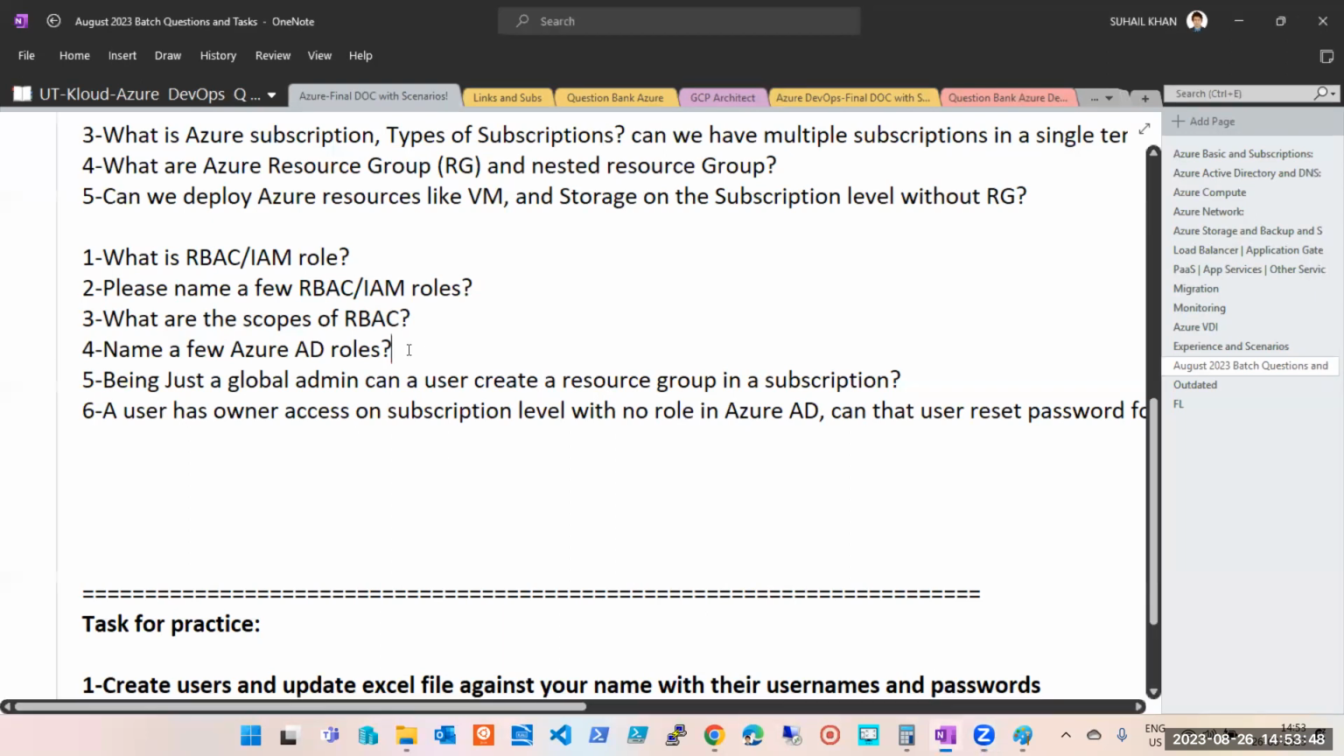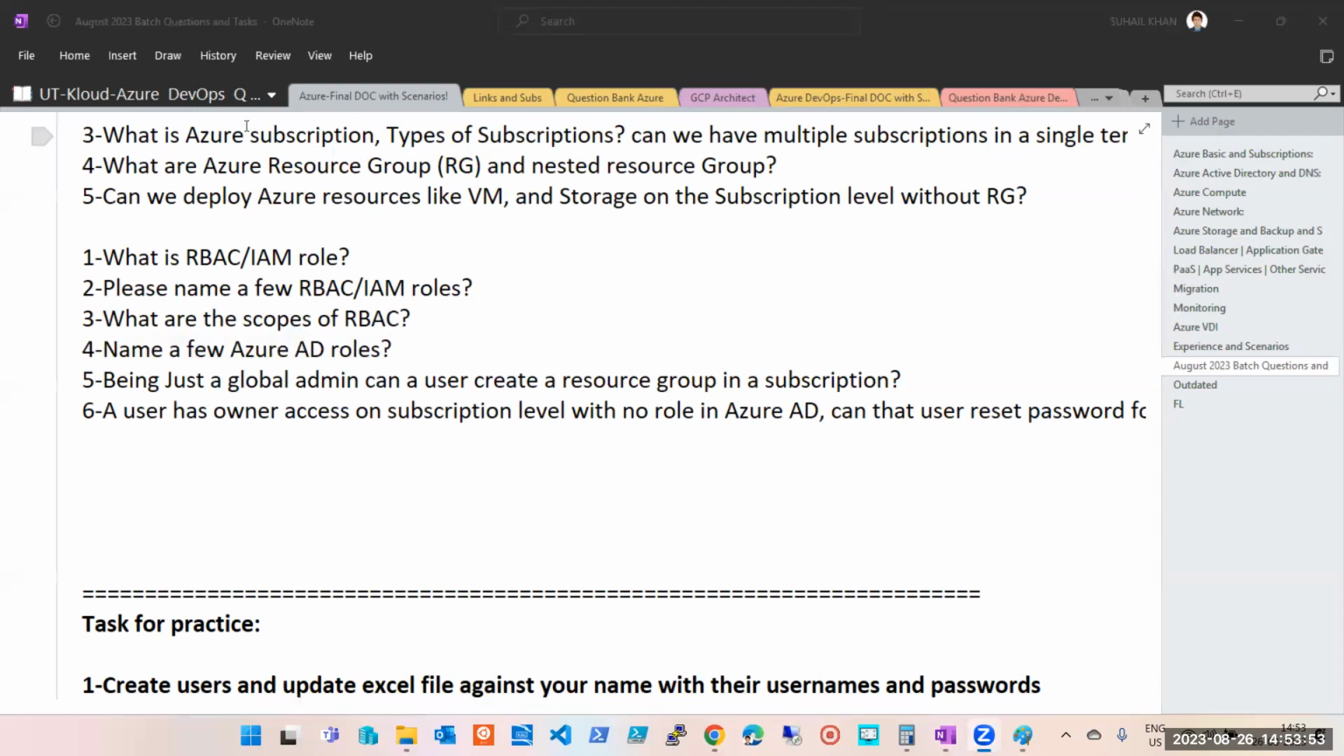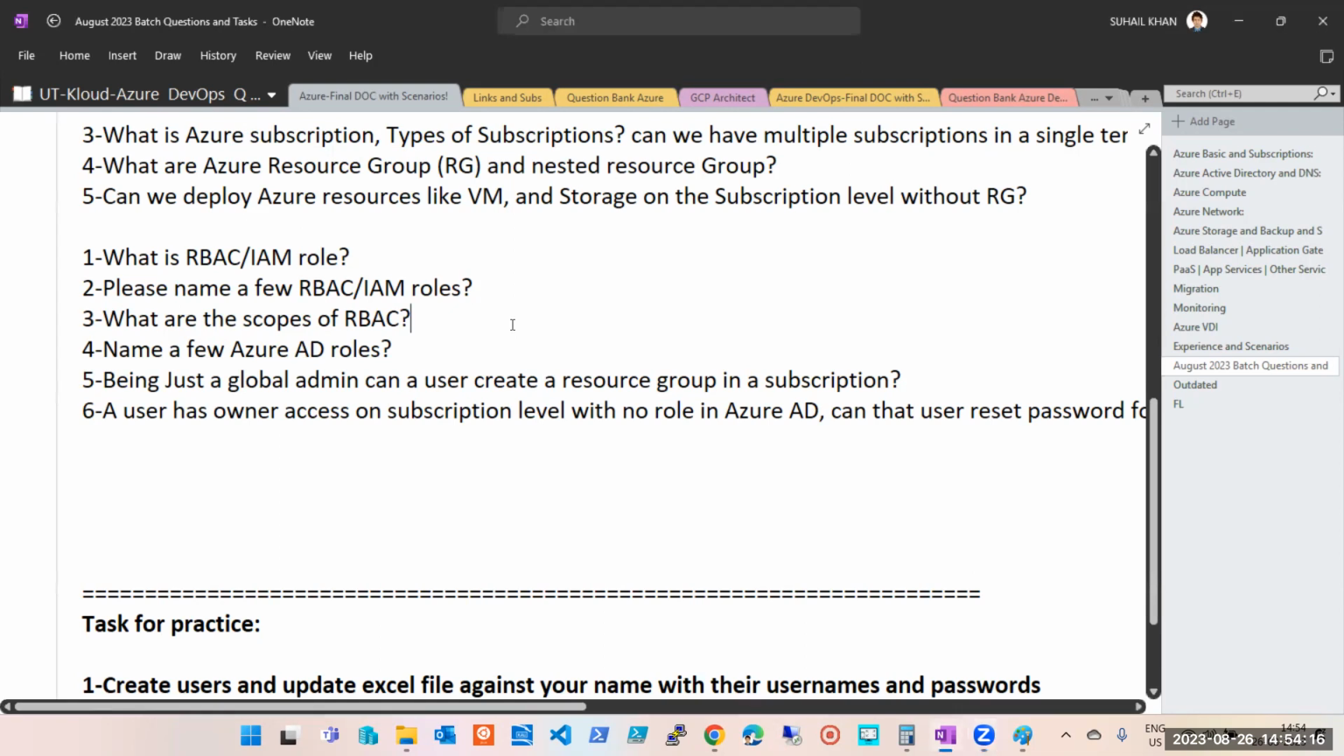Okay, then name a few roles in Azure Active Directory. Who can quickly answer this? Global admin, global reader, application admin. Yes. Can someone name a few RBAC roles? Owner role, contributor role, and reader role. Yes. So I hope this is clear to you guys, right?